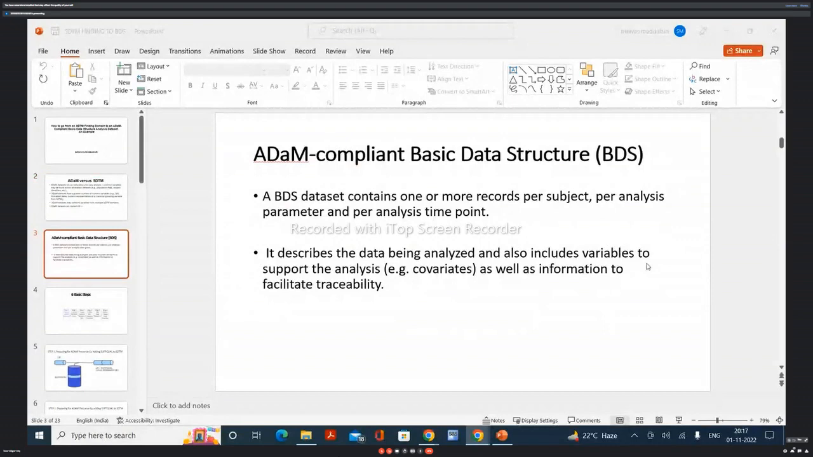Now, how to create an ADaM compliant basic data structure? The first one is, a BDS dataset contains one or more records per subject per analysis parameter per analysis time point. That's the structure. It describes the data being analyzed and also includes variables to support the analysis. And I told you we are going to have two types of observations: analysis enabling and supporting. So we are going to have both types of variables.